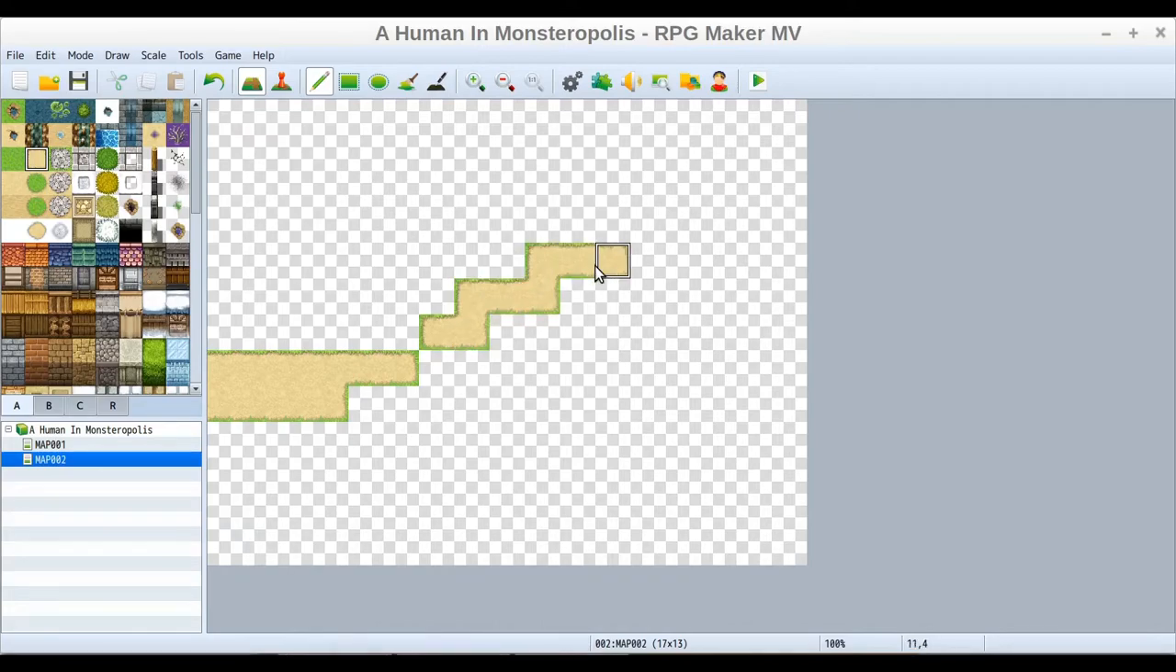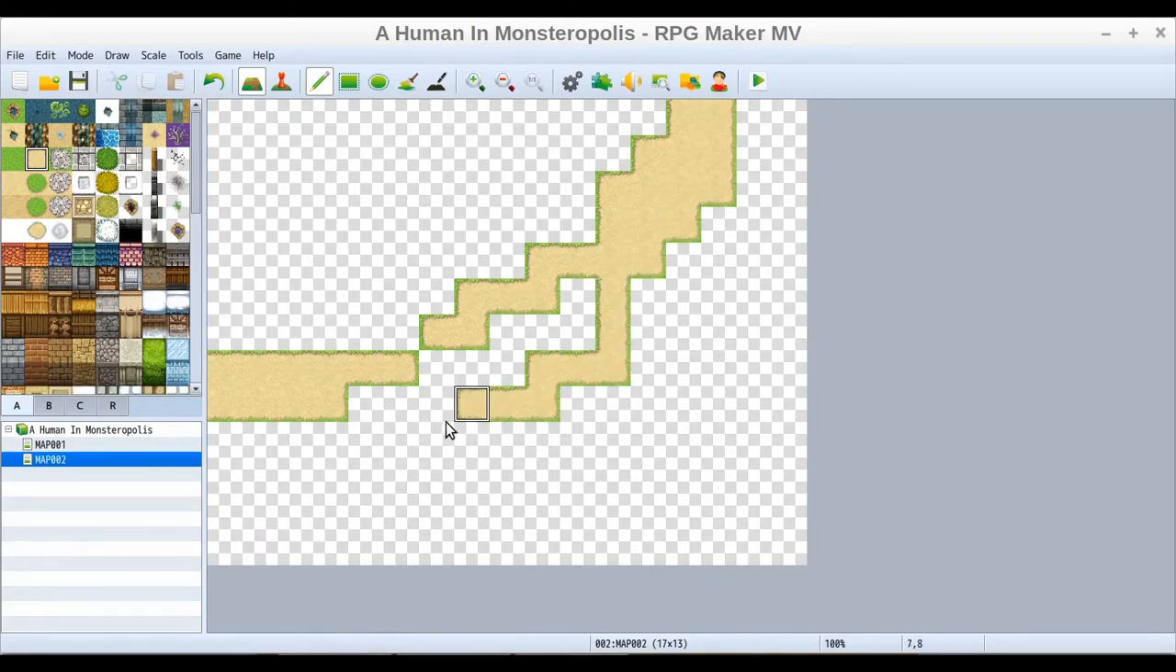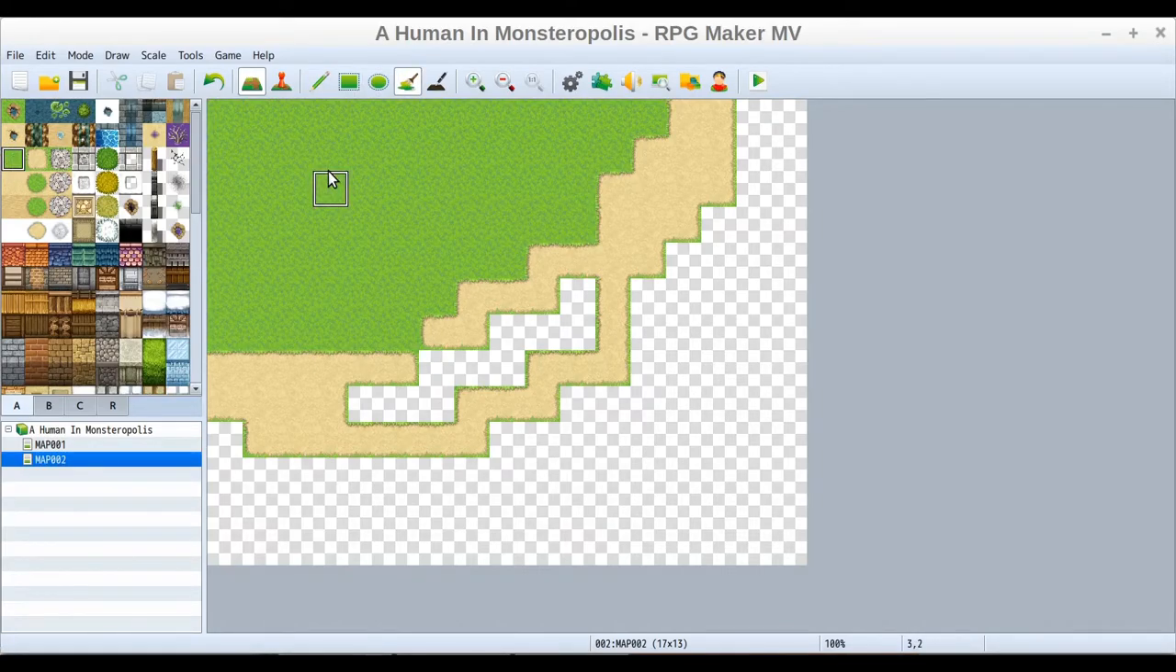So we'll just pencil in some weird pathway here. Doesn't have to be perfect. Doesn't even have to be filled in all the way. And maybe we'll grab our fill tool and click on this grass tile. And I'm just going to quickly click this and fill in all the grass. And click over here as well.